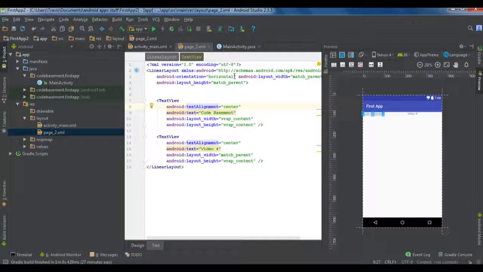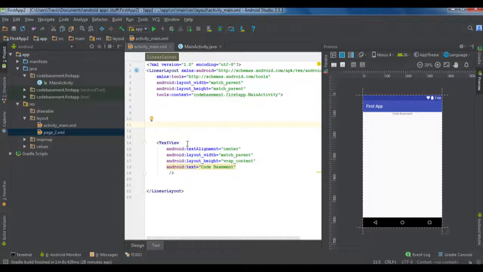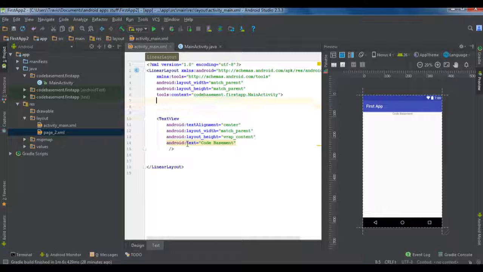In relative layout, when we get to it, the way we order and place views is a bit different from this, but it's much more flexible. But that is for a later video. So now I can close this, and we go back to our main activity.